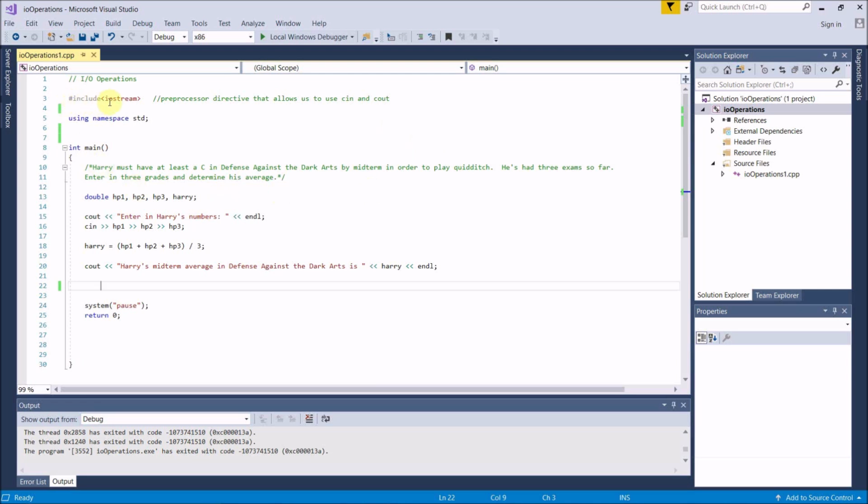Here we've got #include iostream. This is again our preprocessor directive that allows us to use the input and output stream variables cin and cout. using namespace std; int main. Here in this scenario, Harry must have at least a C in Defense Against the Dark Arts by midterm in order to play Quidditch. He has 3 exams so far. Enter in 3 grades and determine his average. So we declared HP1, HP2, HP3, and Harry as doubles. cout: enter in Harry's numbers.